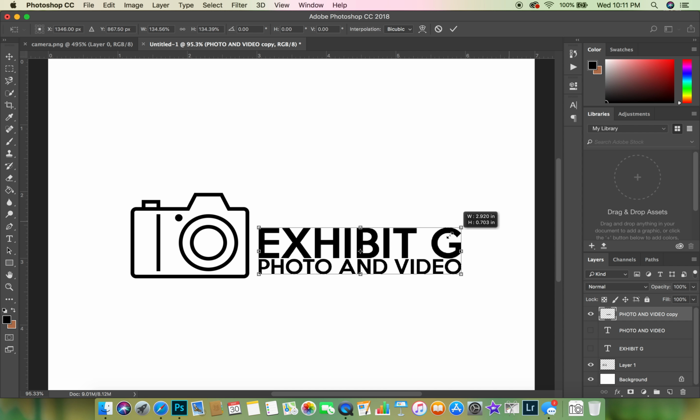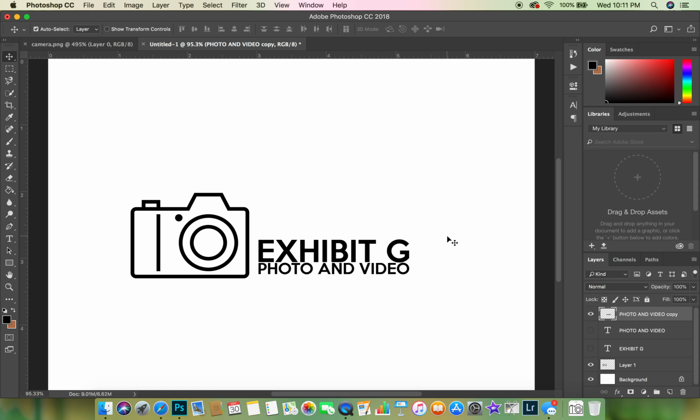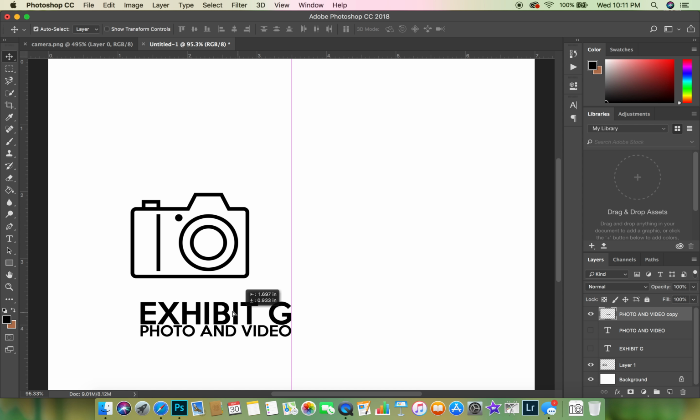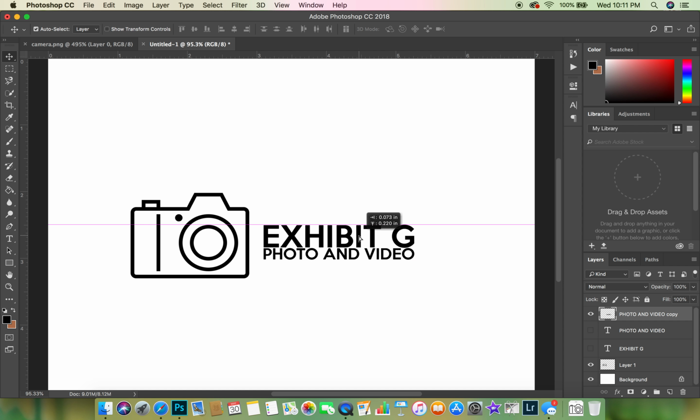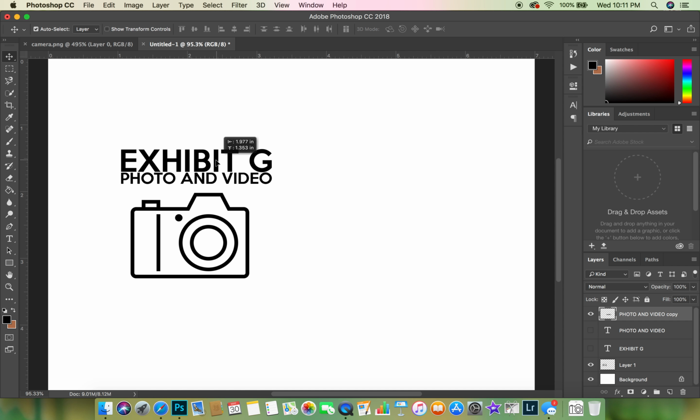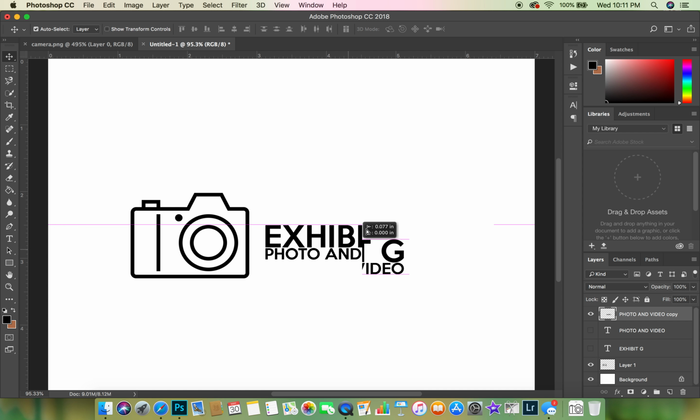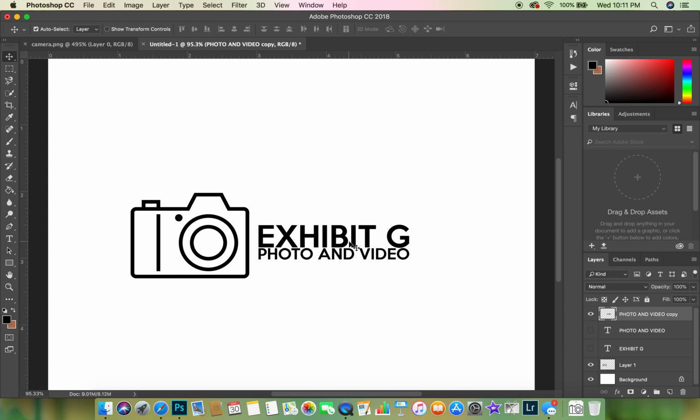So I'm just going to hit Escape because I like the size that it was. I can either bring this underneath, put it to the side, or put it on top. For now, I'm just going to keep it on the side.